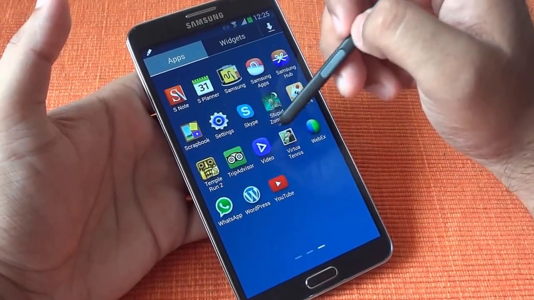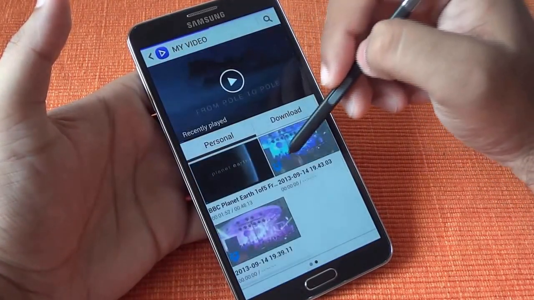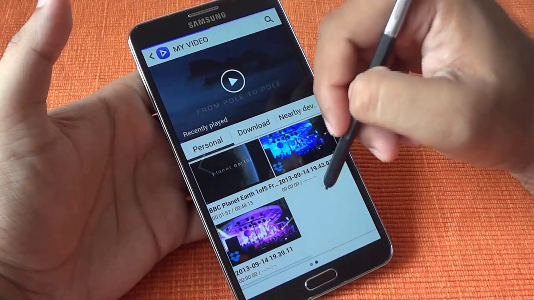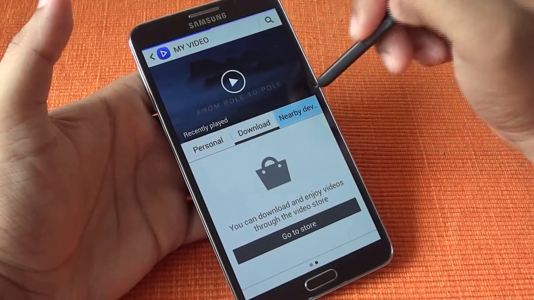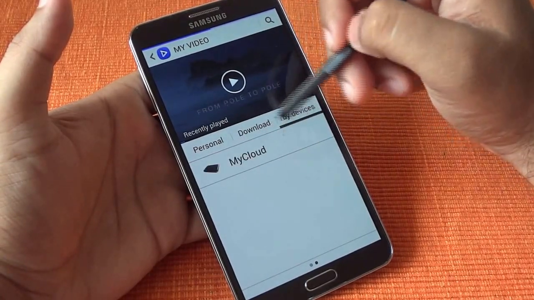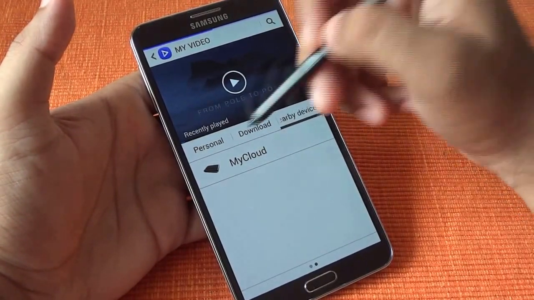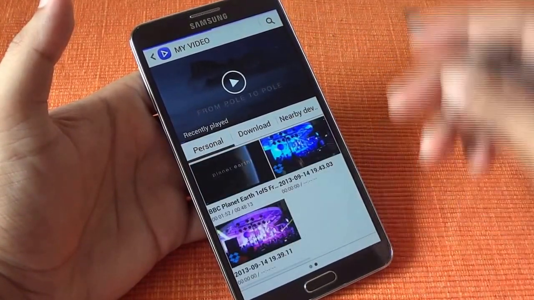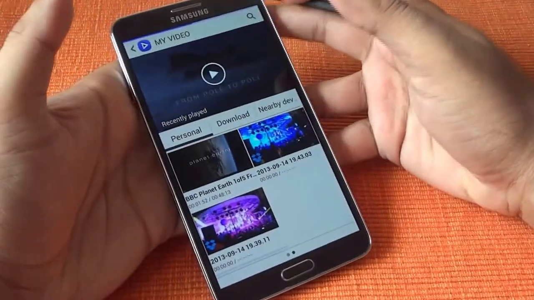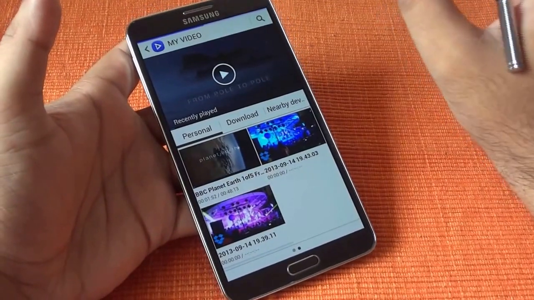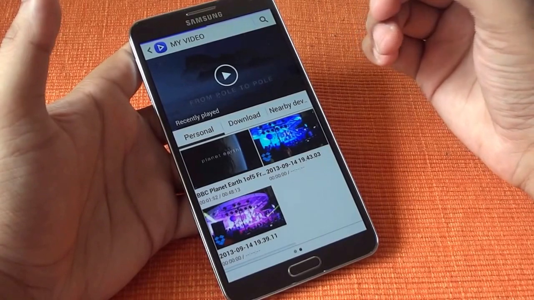The next thing which we are going to talk about is the change in the video player. So you have the download, you have the go to store enablement right there. You have the nearby devices and all those other stuff, like I have my cloud device here. So you can do a lot of things. It's a totally new layout. The capabilities are still the same. If you remember, Note 2 had one of the most powerful video players in terms of ability to play multiple file supports.